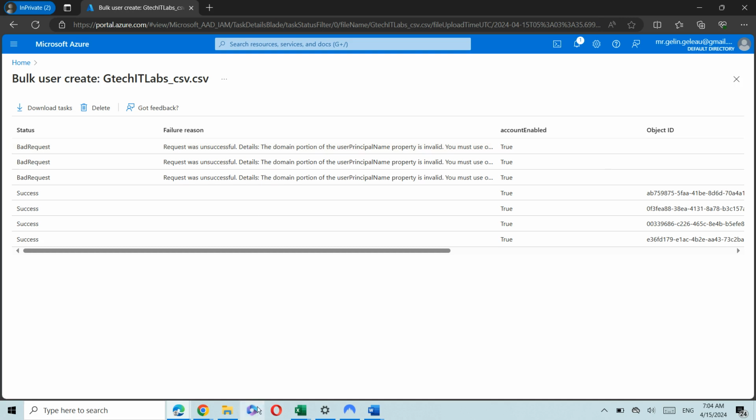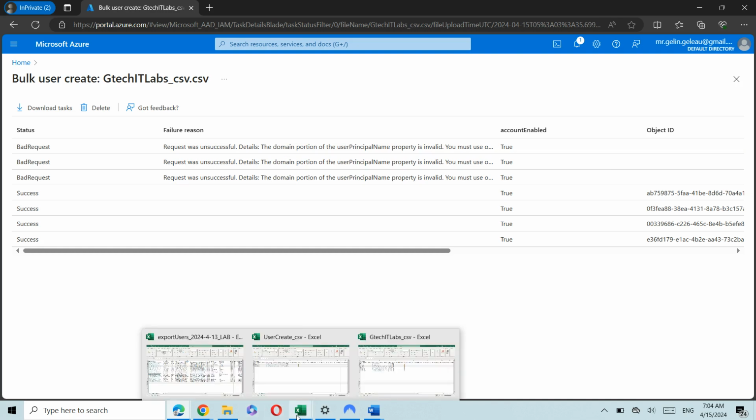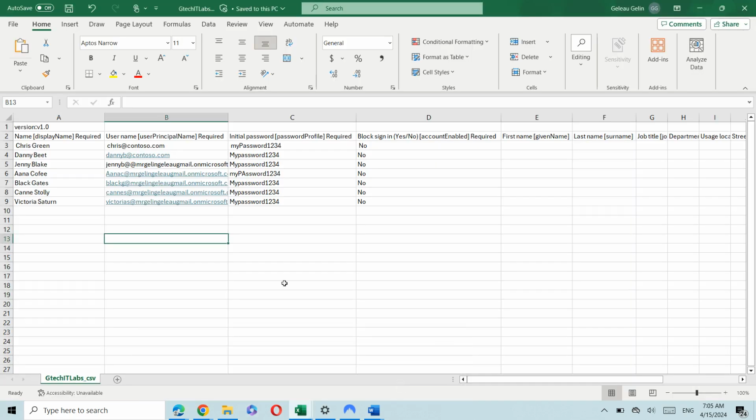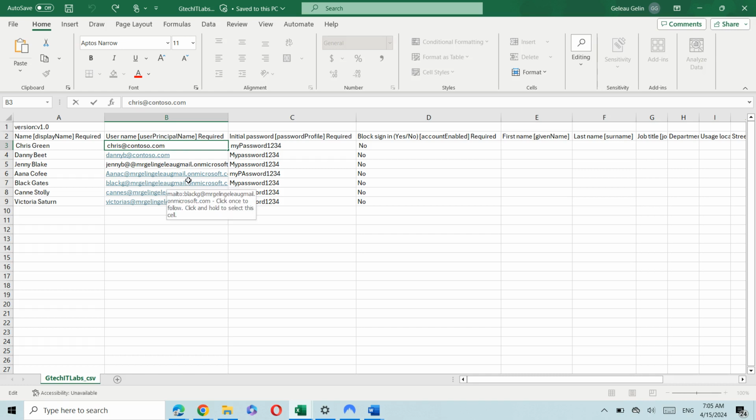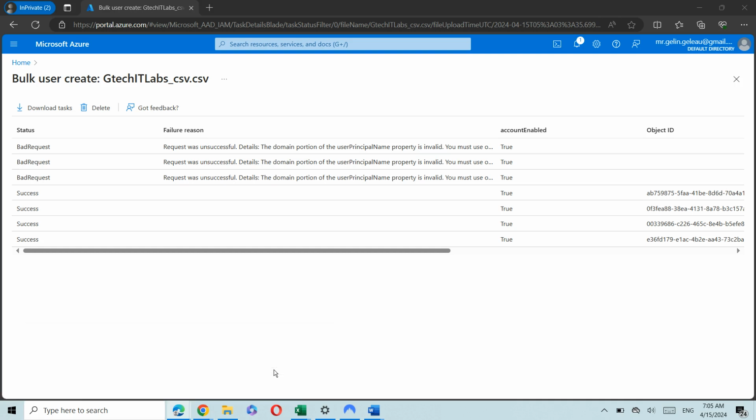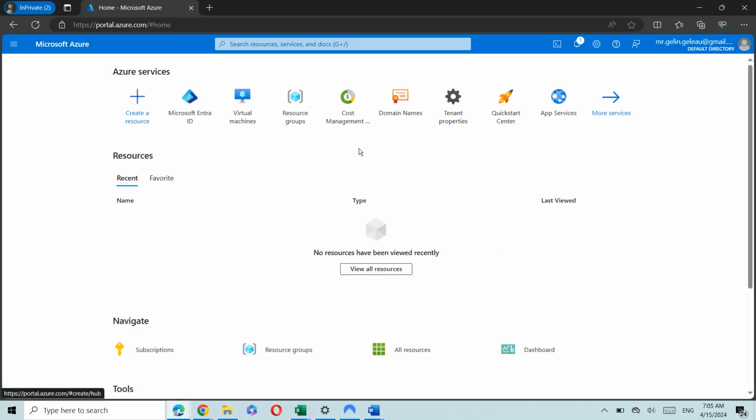So as I said, user principal name required. This is where the error occurred. The domain name is not the same as our domain name. Let's go back again to Azure. Okay, hold on. Let's close out of that. All right, here we go.